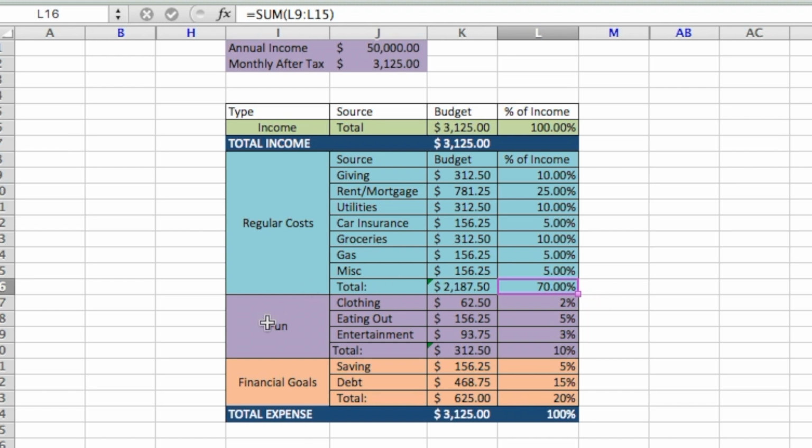So now we'll move into the fun section, and that is the purple section here. And as a total, I budgeted for fun to be 10% of your income, which I would recommend sticking to that 10%, especially if you are working on accomplishing other financial goals like saving for an emergency fund or paying off debt. So here I just gave a couple examples of things that would fall into this fun category, things like clothing, eating out, entertainment. And I gave them percentages just as an example, but as a total you want to spend no more than 10% of your income on fun things.